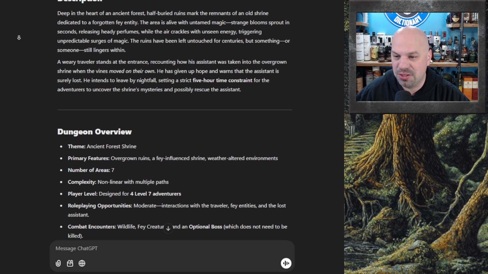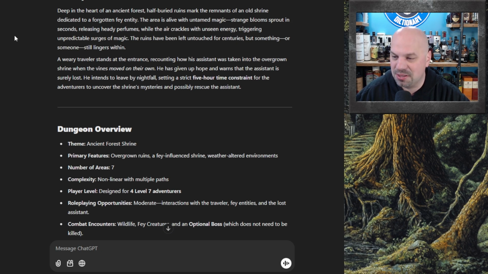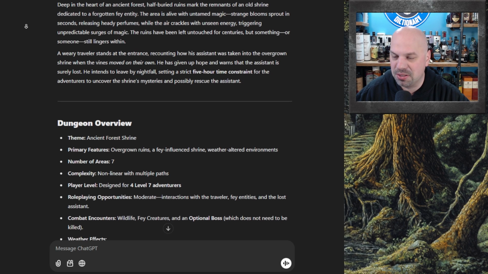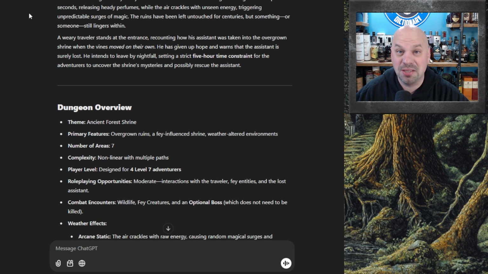A weary traveler stands at the entrance, recounting how his assistant was taken into the overgrown shrine when the vines moved on their own. He has given up hope and warns that the assistant is surely lost. He intends to leave by nightfall, setting a strict 5-hour time constraint for the adventurers to uncover the shrine's mystery and possibly rescue the assistant. Okay, that's exactly what I asked for.